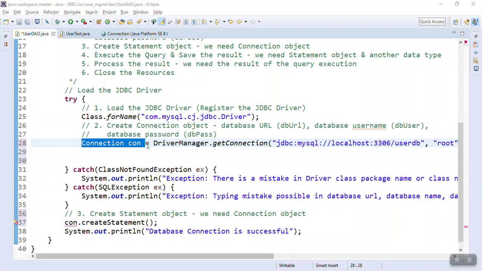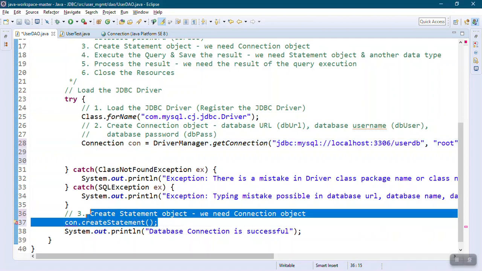Because the con variable is declared inside the try block, we cannot access this con variable outside the try catch block, because it is local to that try block. Okay, it has a scope within the try block only. And so there are two solutions here. One solution is take the statement and put it inside the try block. That will resolve the error.